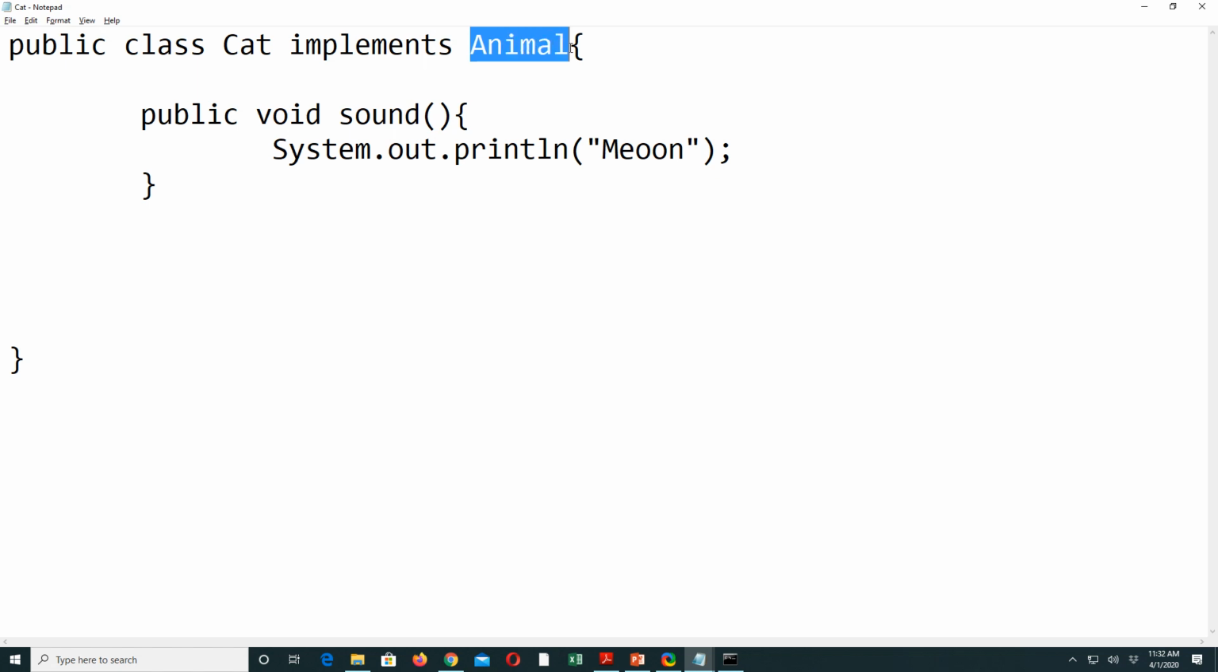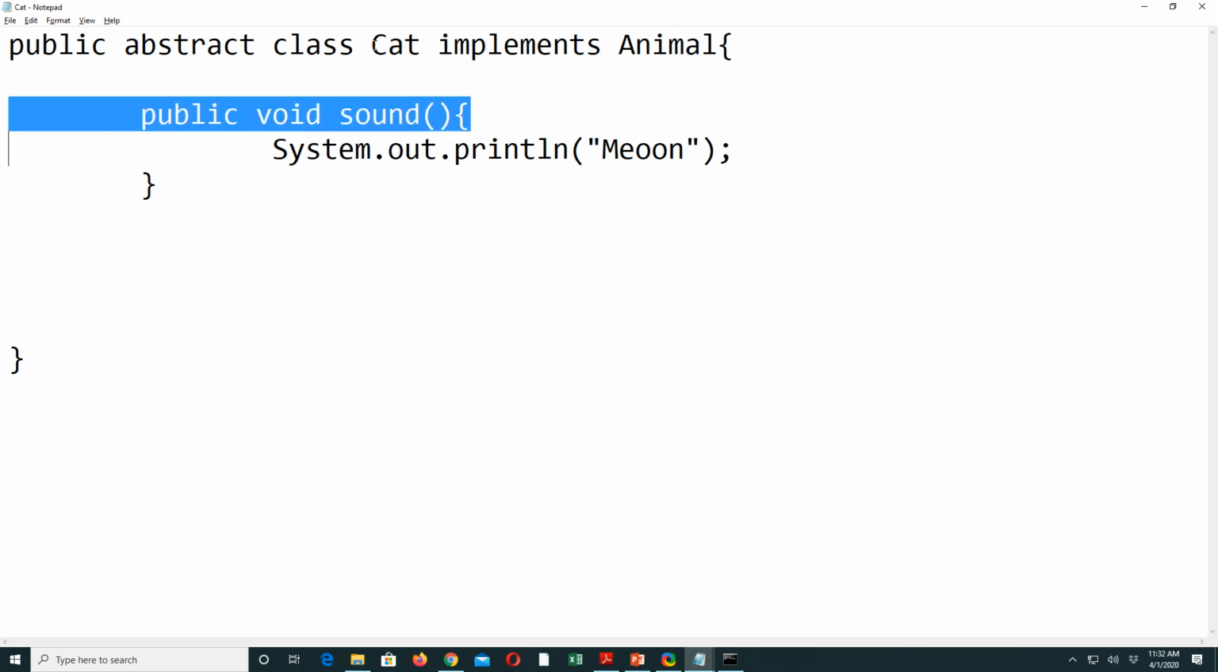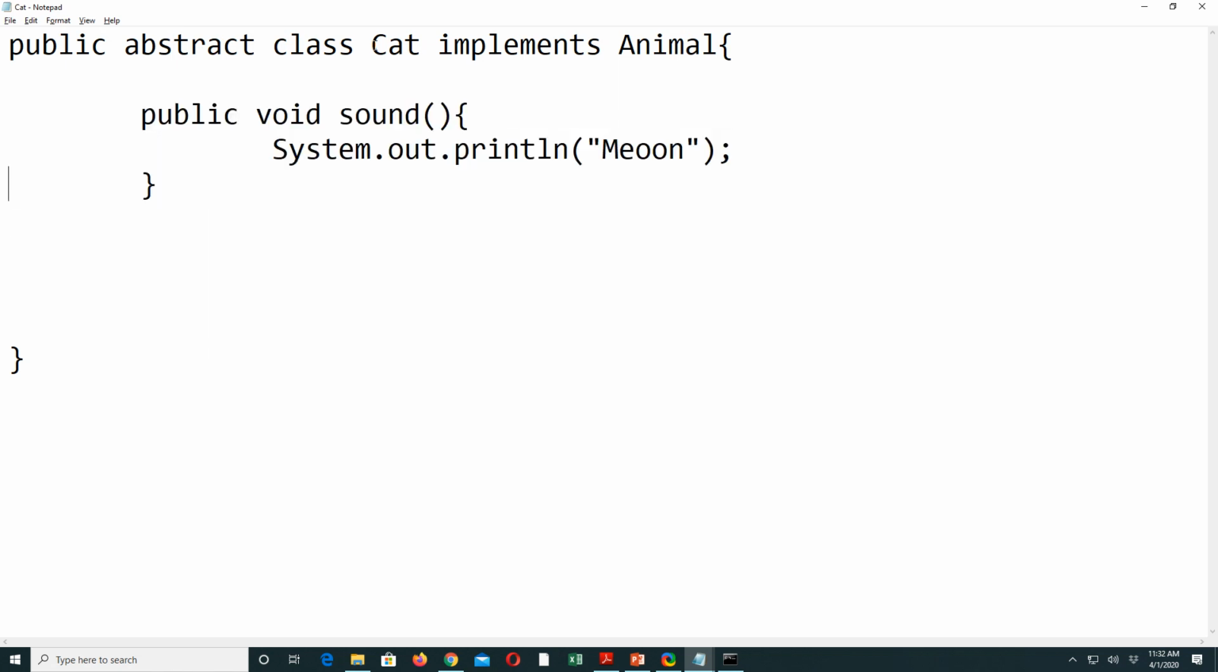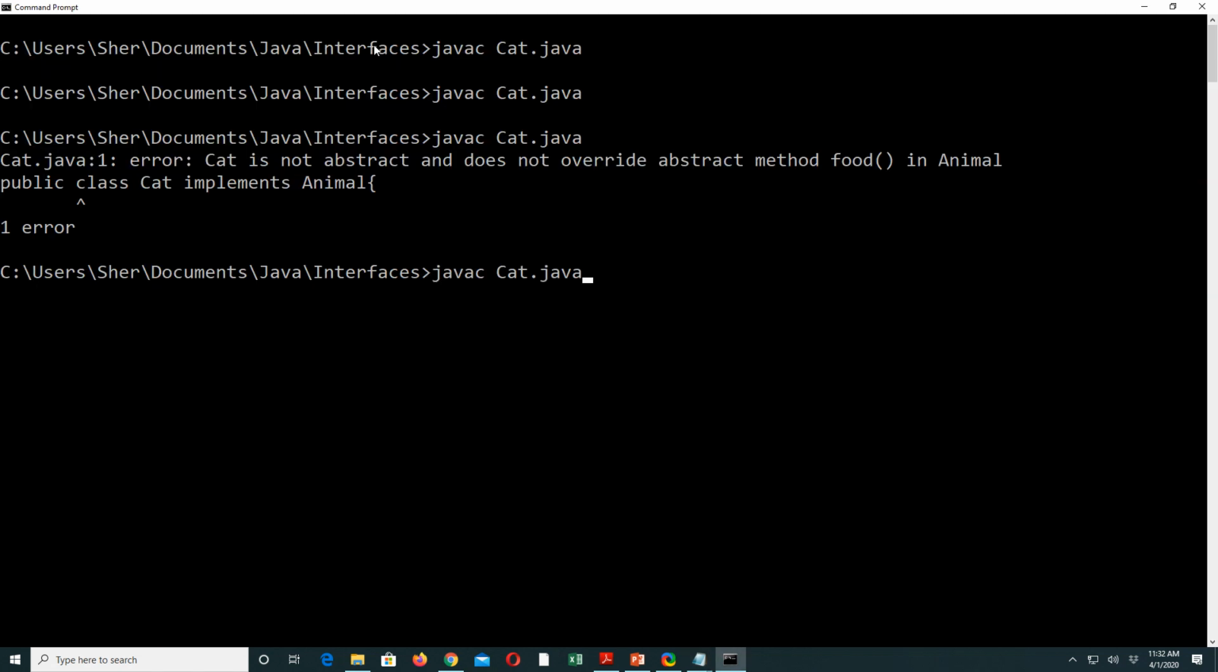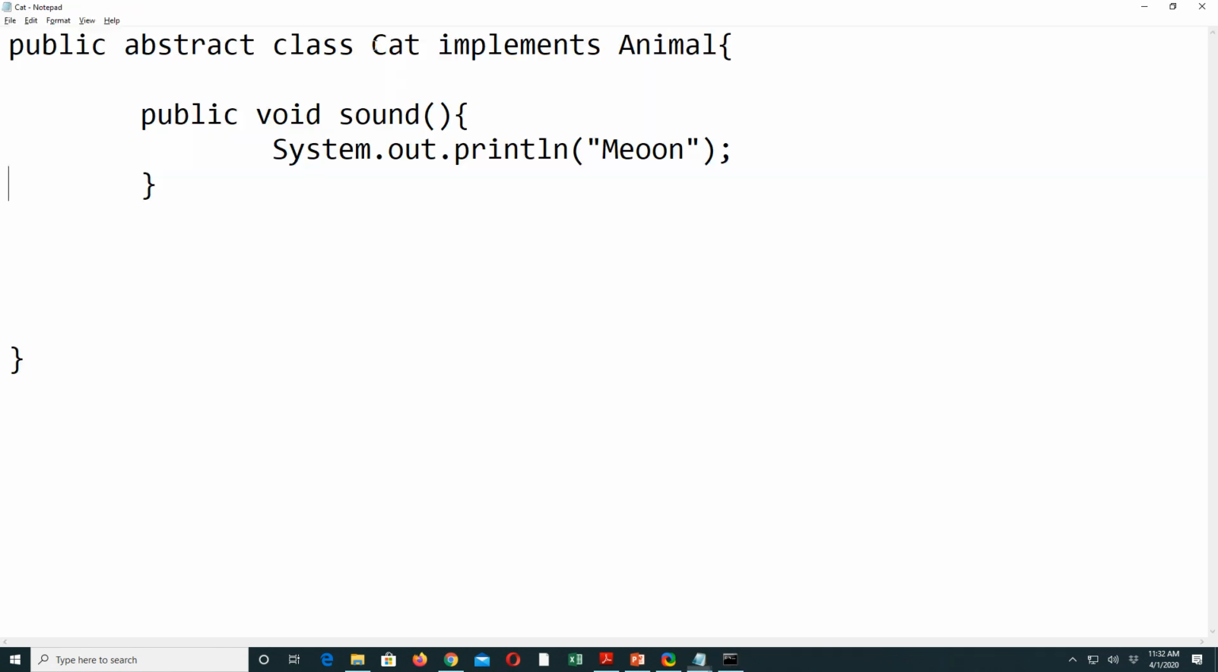And if you are partially implementing, then this class has got another option, that this class itself should be abstract. So you can make this class an abstract, then it is fine. If it is an abstract class, then it makes sense. Now you can say that in this abstract class we have got one method which is implemented, and there is another method which is an abstract method which is coming from the animal. So obviously in this case it will be compiled. Now it will not complain.